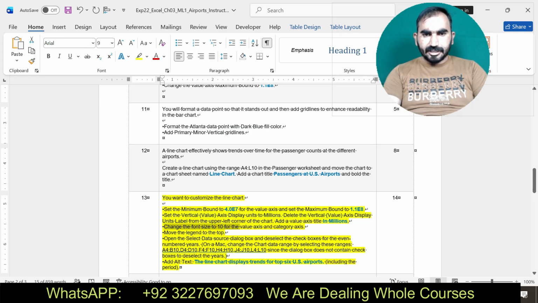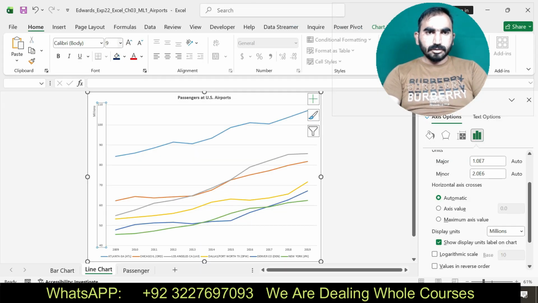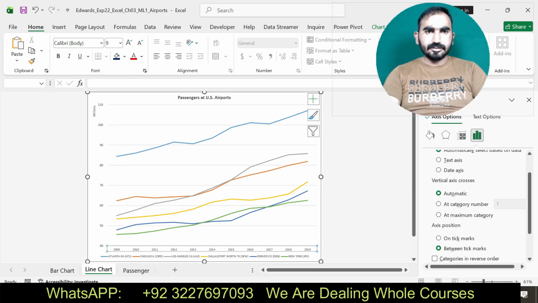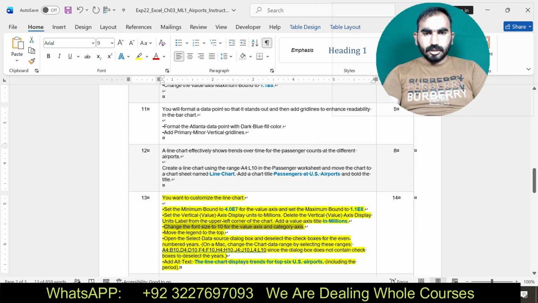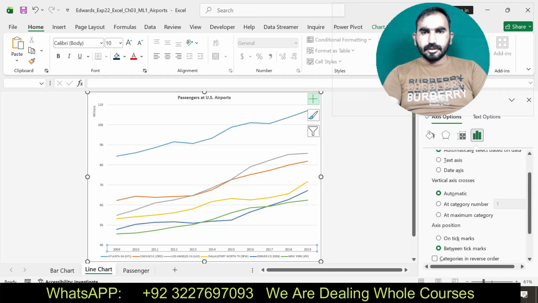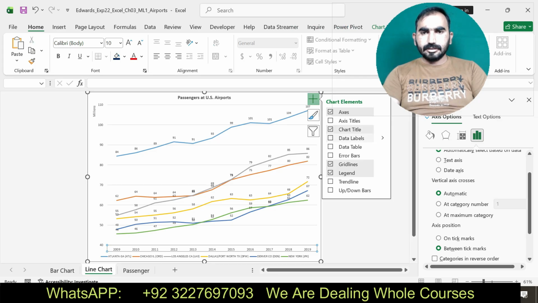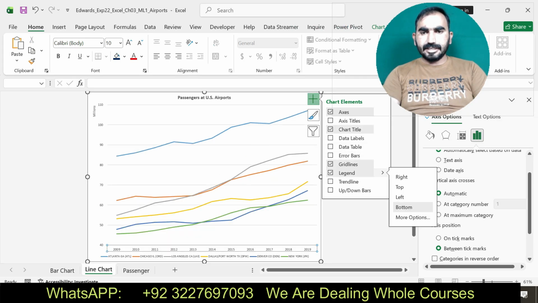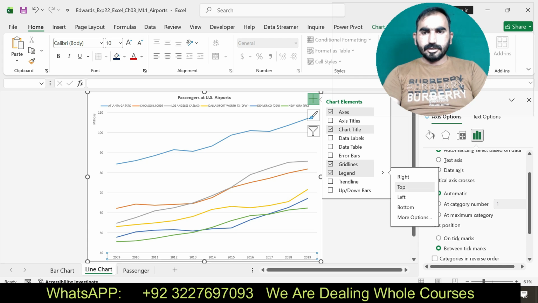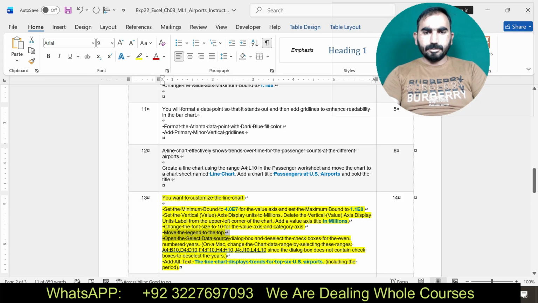Change the font size 10 for the value axis and category axis. Font size 10 for the value axis and the category axis. Now I am going to move forward. Move the legend on the top. Here you can see. I have moved the legend on the top.